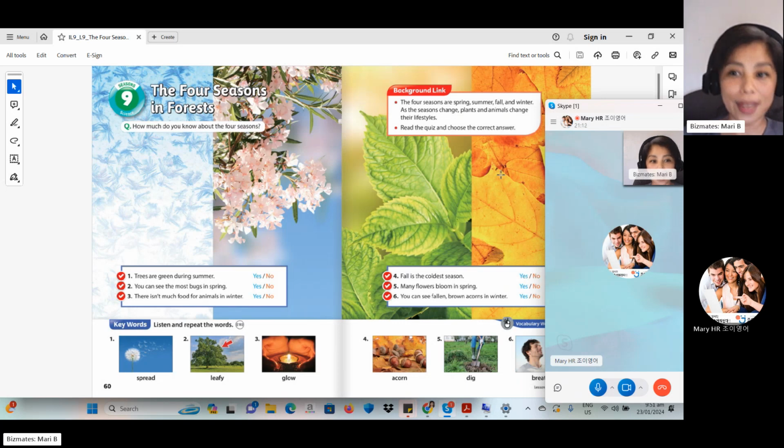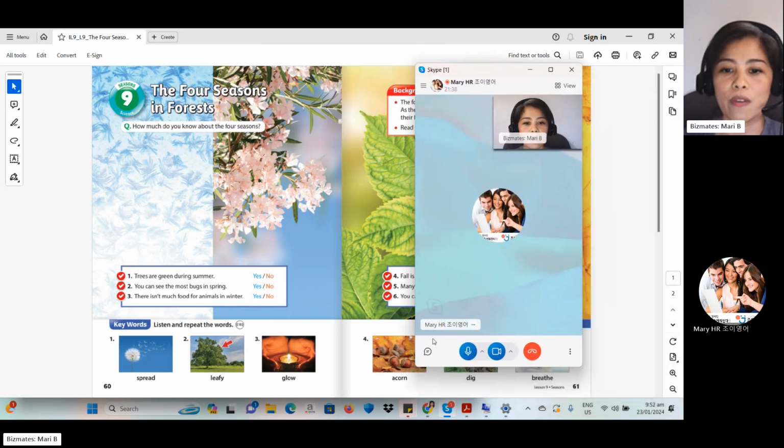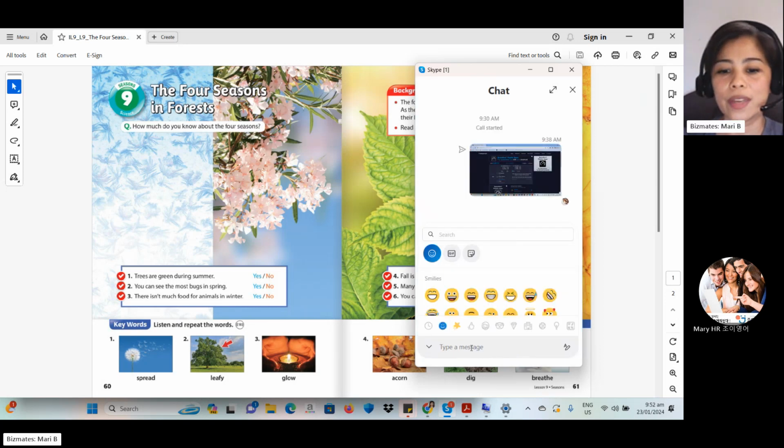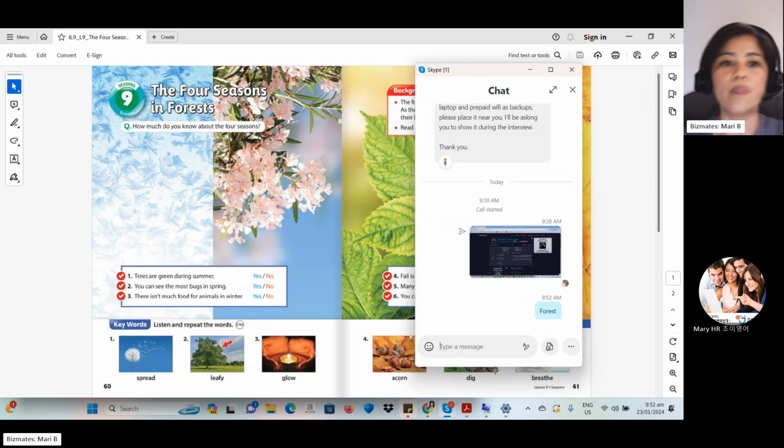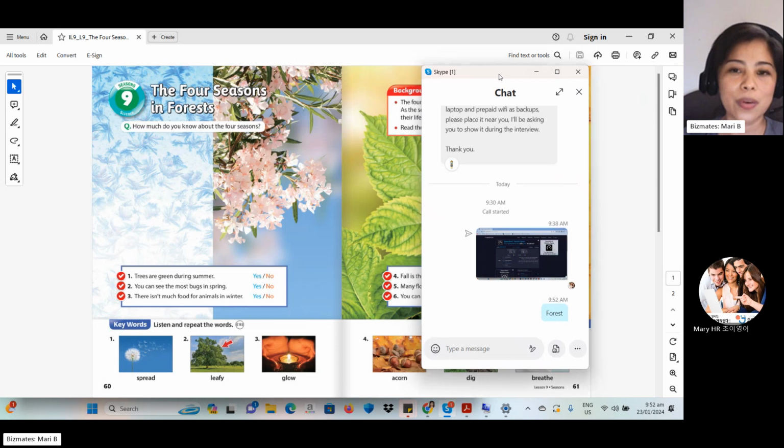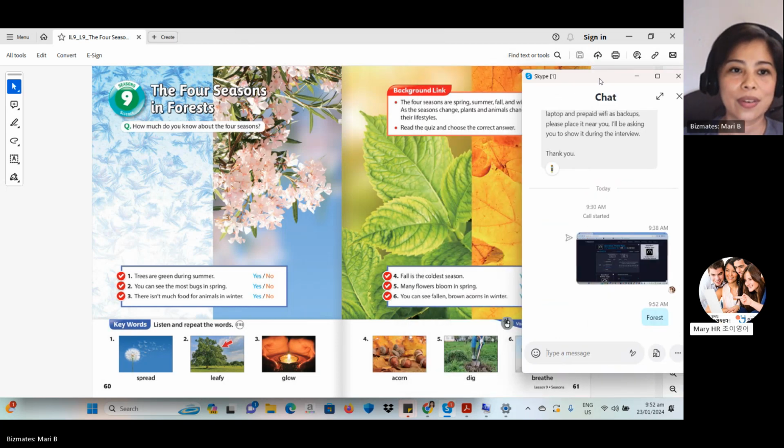Okay, so today's lesson is all about the four seasons in forest. Do you have the materials with you? Yes. Okay, good. I just want to confirm again our lesson. What's the title of our lesson? The four seasons in forest. Okay, could you please say it once more? Forest. Perfect. The four seasons in forest.